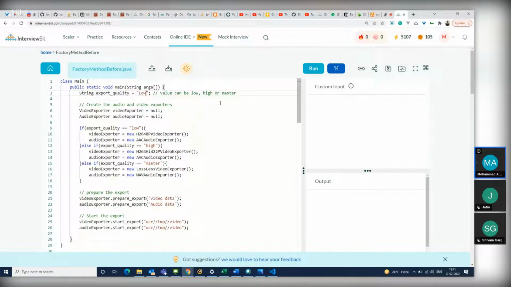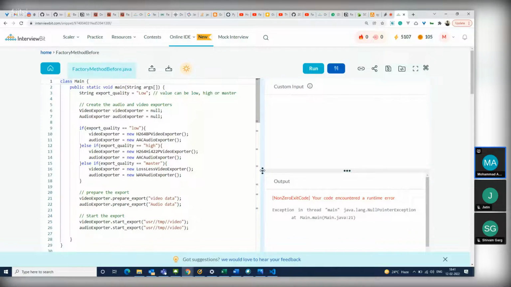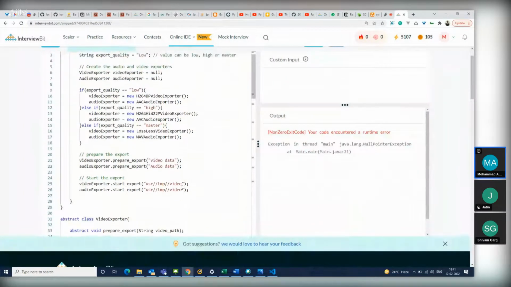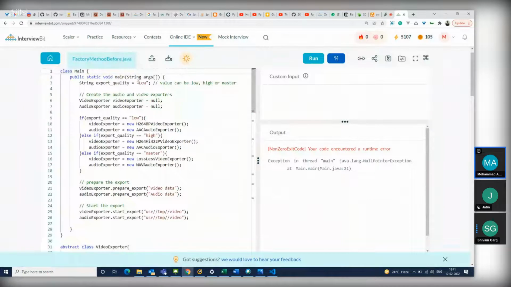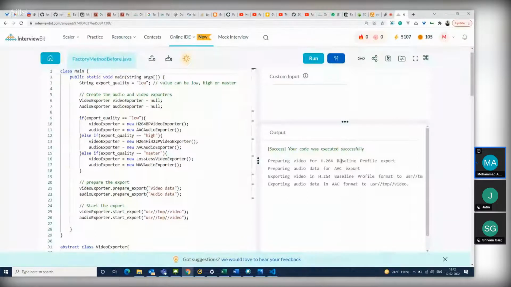So the export quality is low, and now if I run it, you'll get the output over here. Null pointer exception, line number 21. You should put small low. Yes, small low. Now if I run it, it will give me all the low quality outputs. H.264 baseline profile is the low quality one, and AAC also is the low quality one.